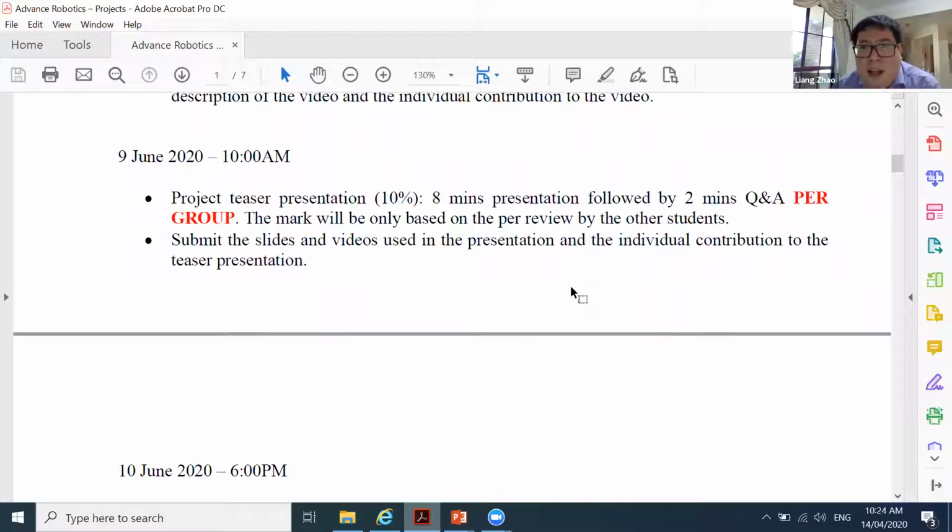And the audience may not have the attention to listen to you for half an hour. So you need to summarize and think about how to organize that presentation within a very short time, to present to others and to impress them. So that's the project teaser presentation, right? That is 10%.